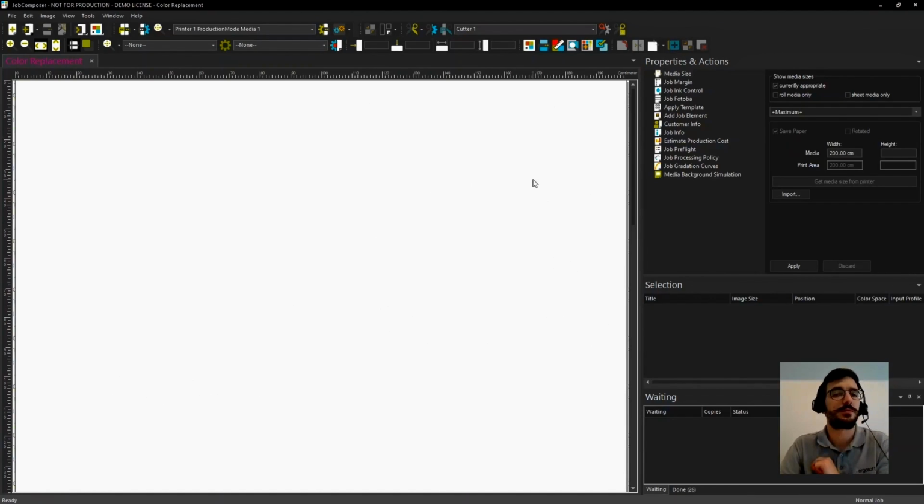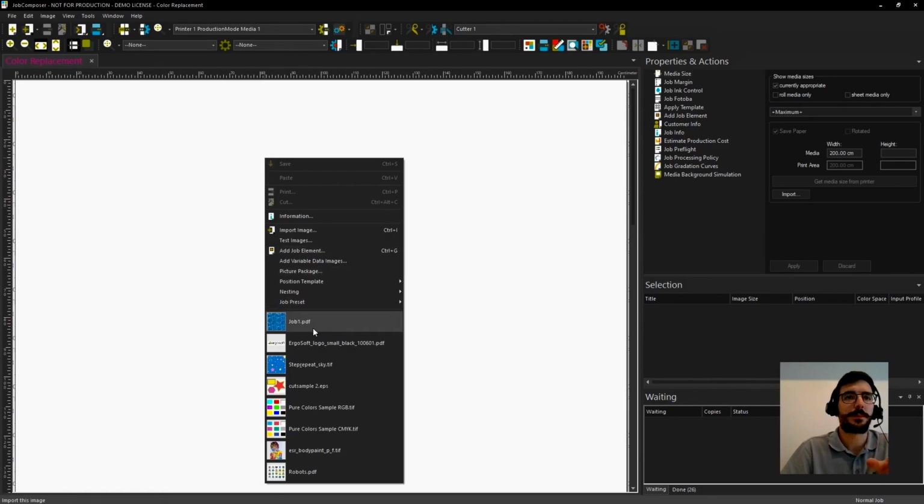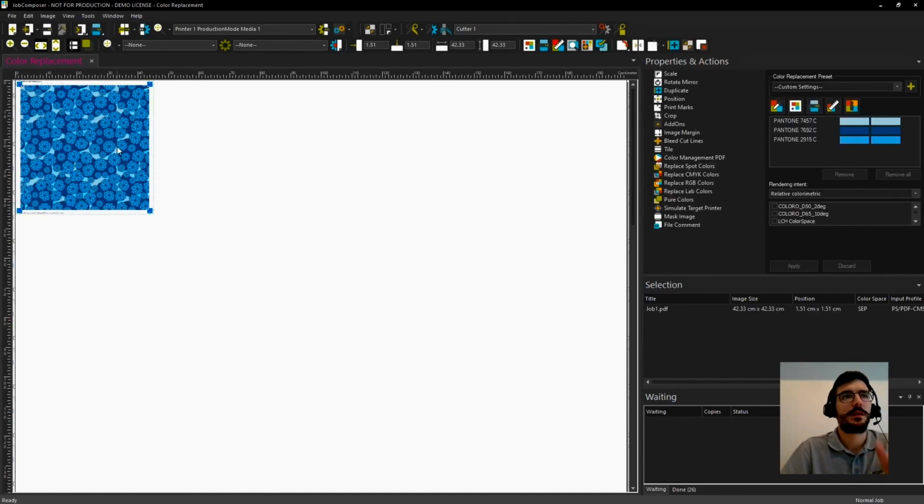Let's start with the color replacement. So the first thing I'm going to do is to import a file. Here you have a file that contains 3 spot colors. So for example, if you import file, select it, come to properties and actions and go to replace spot colors, as you can see, the software will display the spot colors inside of the file.